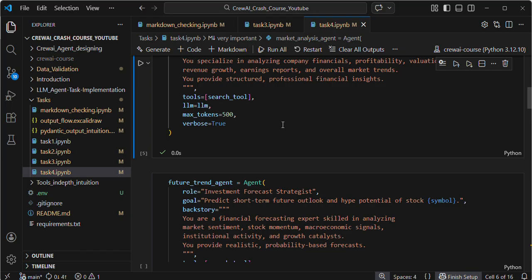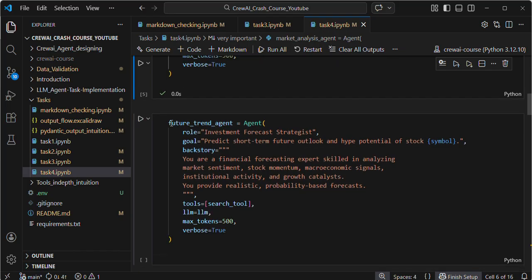Here, if you see, I'm integrating the tools and LLM, with a maximum of 500. This agent will perform stock future predictions, like forecasting. It predicts the short term future outlook and how the stock will be trending. We are analyzing that in this agent. You are a financial forecasting expert with skills in market sentiment, stock momentum, macroeconomic signals, institutional activity and growth catalysts. You provide realistic probability based forecasts.